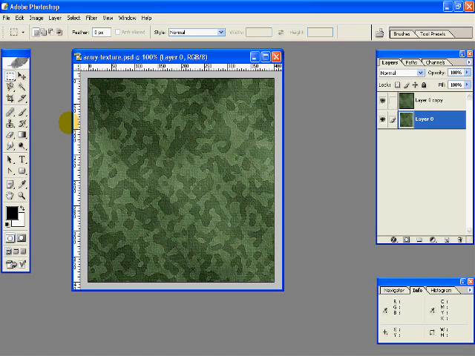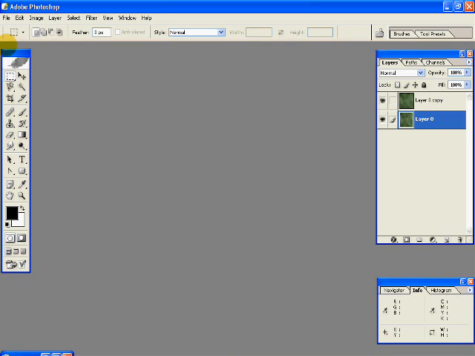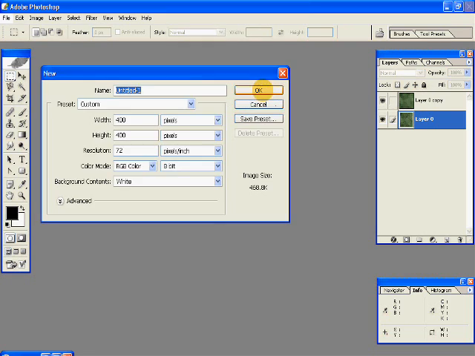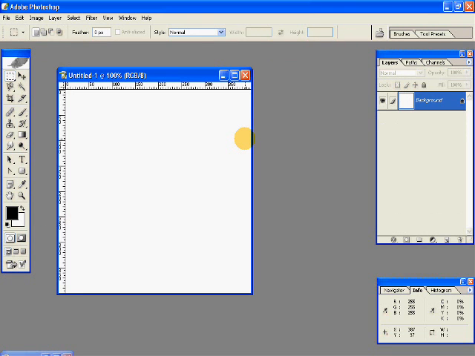Hi, in this video tutorial we'll be creating a texture which looks like army uniform. So let's get started. We'll create a new document which is 400 by 400 pixels wide.